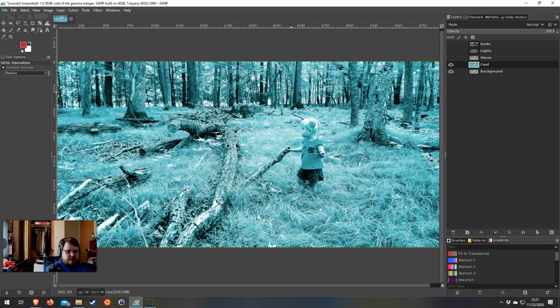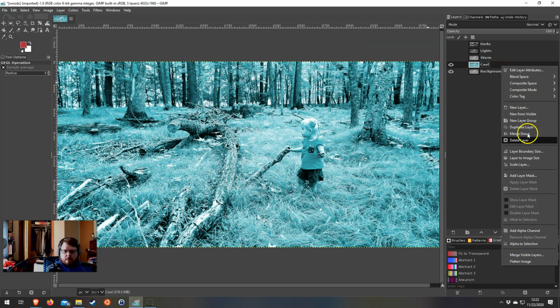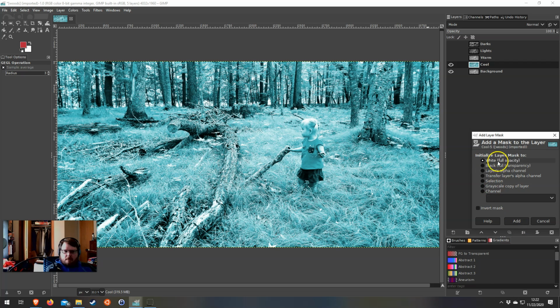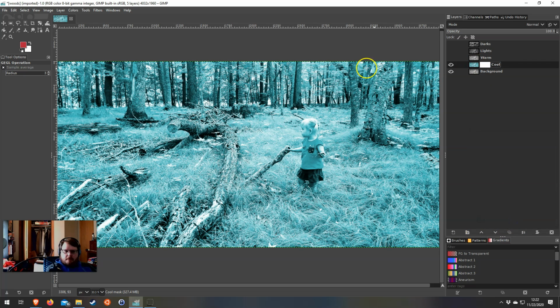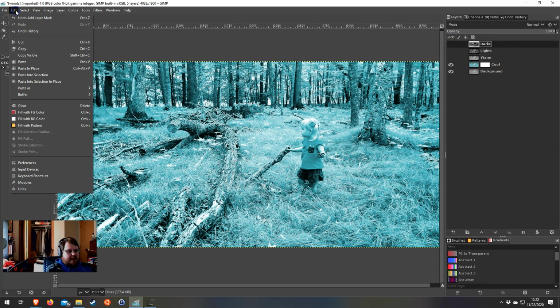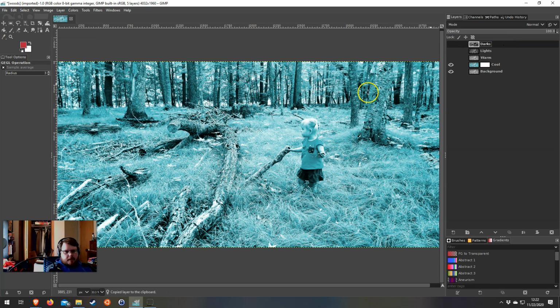You've got this interesting teal color, but we only want the parts that are dark to be our cool colors. We want to get rid of all the highlights. So we're going to mask this. First, we're going to go to the cool layer and add our layer mask. We want full opacity, so it's completely showing through. Now we're going to go up to the dark layer and select it, and then hit edit and copy.